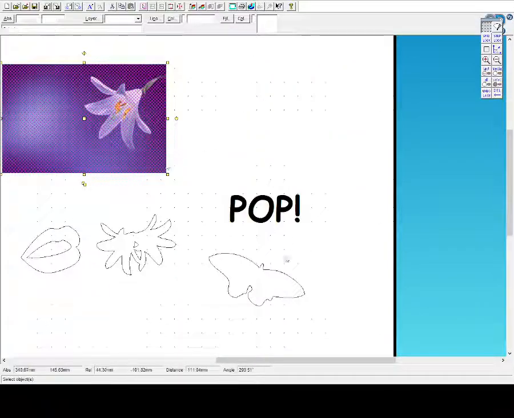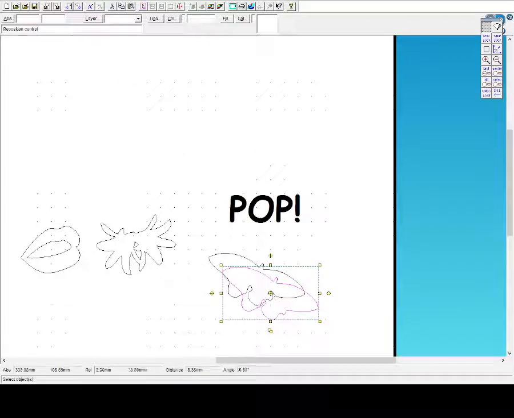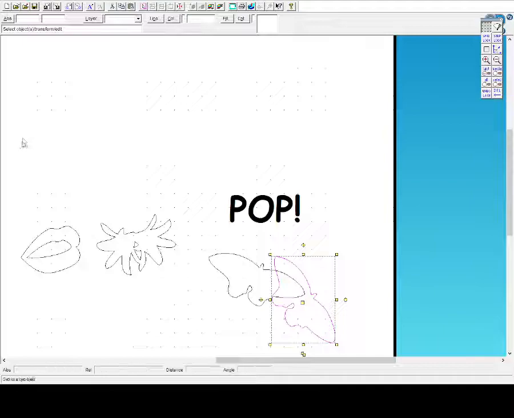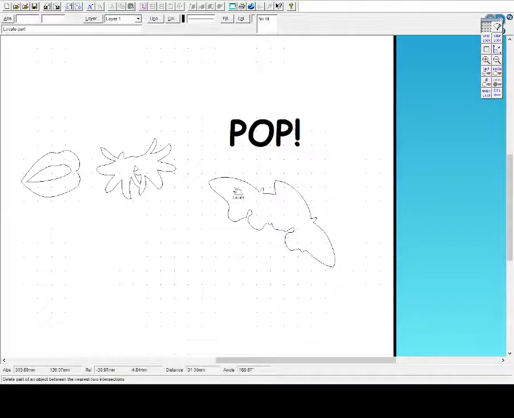Just delete away our images, and once again, you can just copy that and say, for example, rotate it a little bit. So you have two butterflies overlapping each other. Part delete again. Oh, undo. Only one undo on this. There we go, so you could have butterflies over each other.